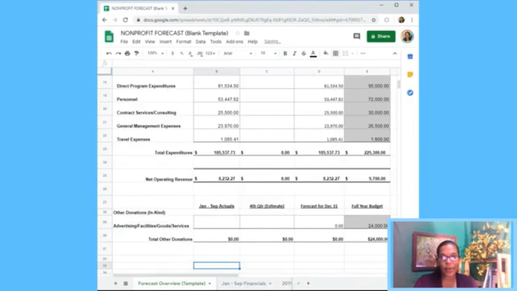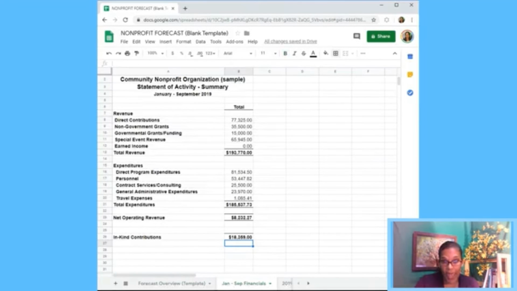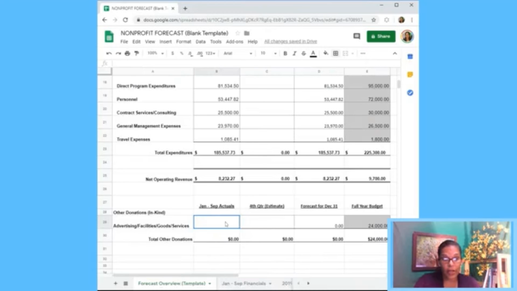And then the last thing, I just put this down below. Many nonprofits have different ways of tracking how they get their in-kind donations, and it's good to have that on your financials. So I'm just putting it at the bottom. In-kind may be your advertising, facilities, goods, if someone donates food or supplies, professional services. And so far on my sample, we have 18,359 for the year. Okay, and we expect to have about 24,000 in donated.